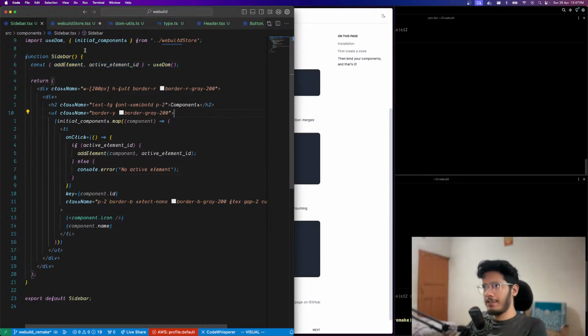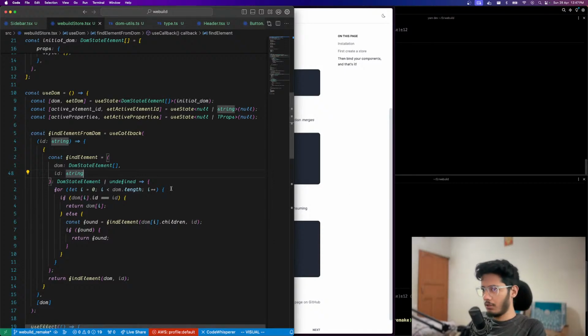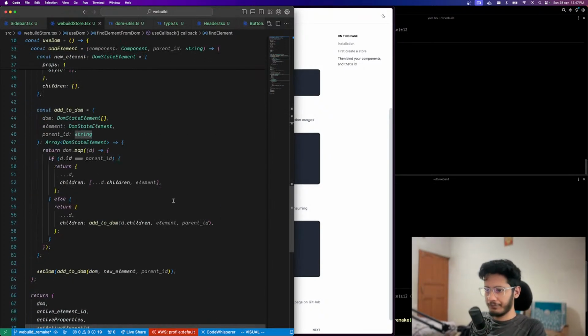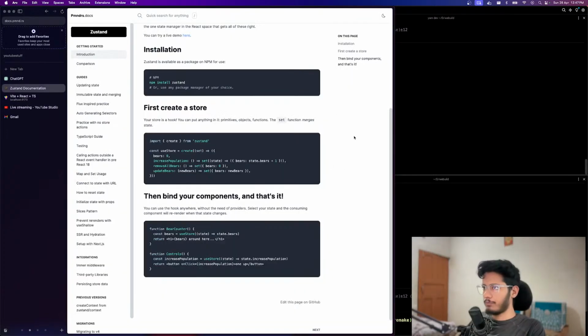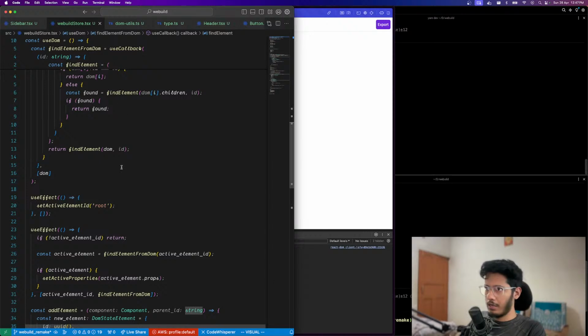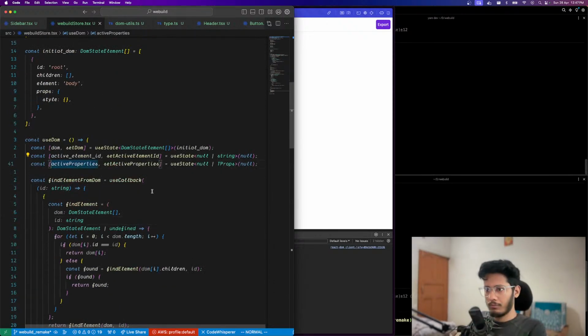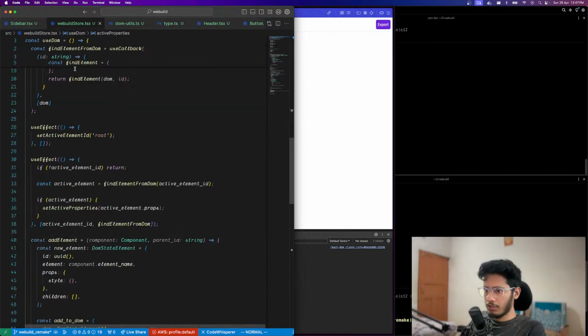So use DOM. I just really like this idea of using a custom hook for handling complex states. I love this idea. Okay, so now let's see what we have achieved so far. If I click a button, I think that worked. What are the chances that worked?